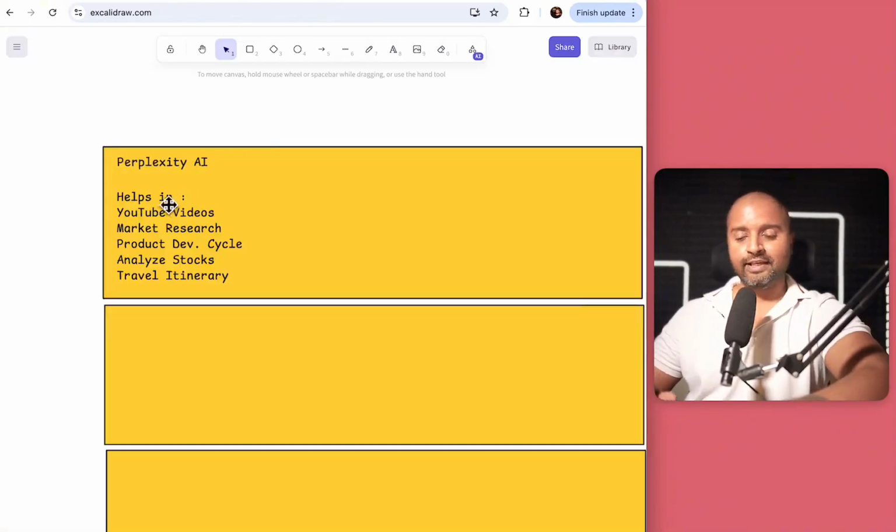So some of the use cases that you can think of here is if you want to do YouTube videos and you want to do some deep research before you make that video, this is going to be really handy. And if your work involves a lot of market research, then this is a perfect tool because you don't have to sift through loads and loads of search pages and articles to come up with your research. Product development lifecycle, analyzing stock prices, preparing an itinerary for your travel. These are all some of the things that you can do within a few seconds using Perplexity and Gemini.